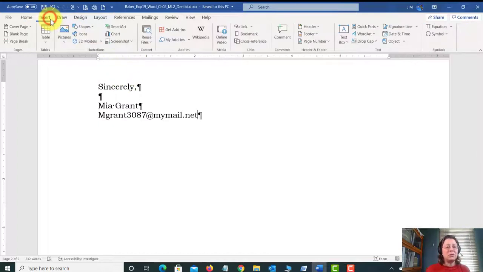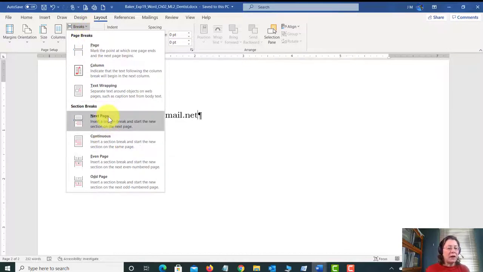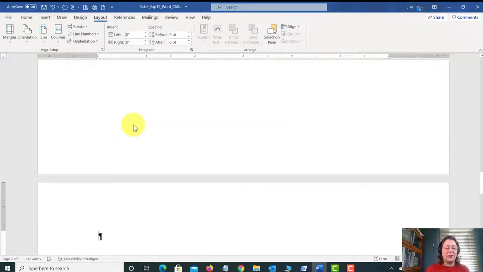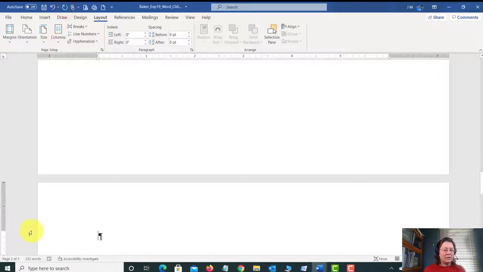Now, you might be tempted to go to Insert, but this is actually perhaps a little strange, under Layout. Under Layout, you look for Breaks, and here it is, Next Page. Insert a next page break and start the new section on the next page. Now, what just happened? Well, if you're not sure, you undo. And I see that I am on page 2 of 2. And if I redo, it took a minute, I see that I'm on page 3 of 3, right?